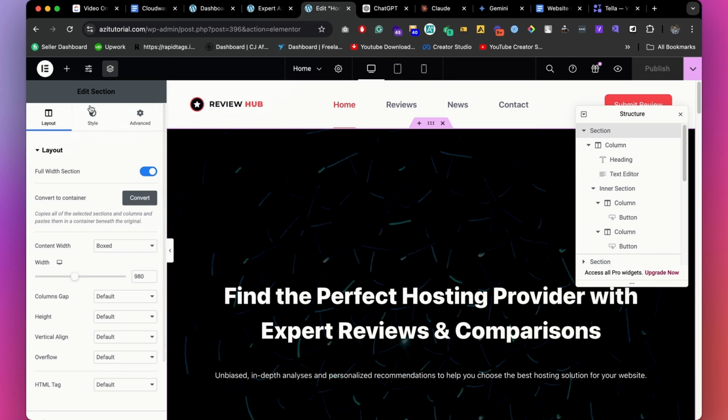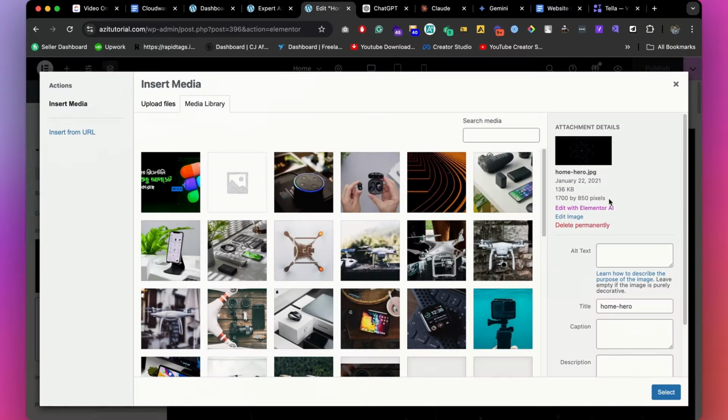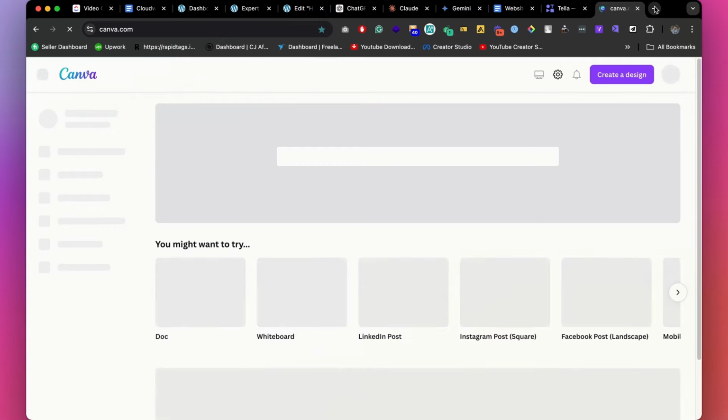Right, so now if you click on this style button, then as you can see it has an image. I already told you that every single style has something you can change, like the color, right? So let's click on this choose an image button, and then as you can see the image size is 1700 by 885. So this is right now the image size. If you want to make the same image size, then you need to go to Canva.